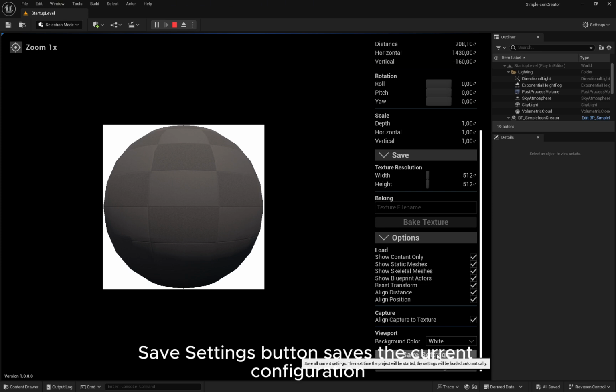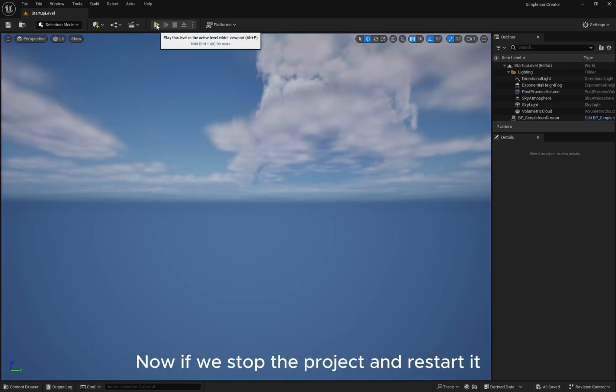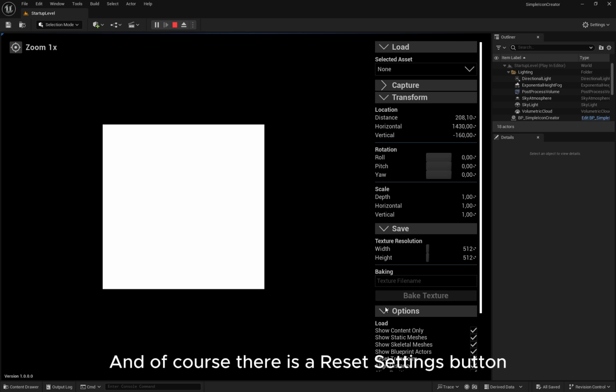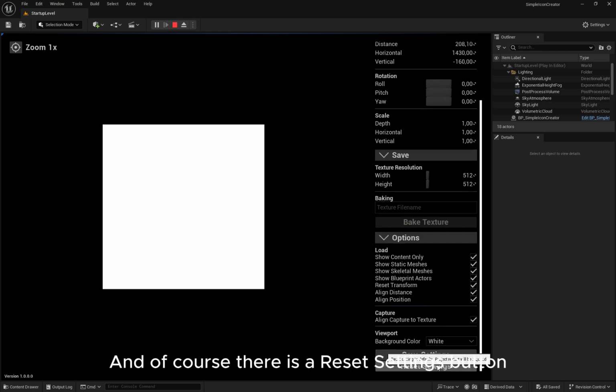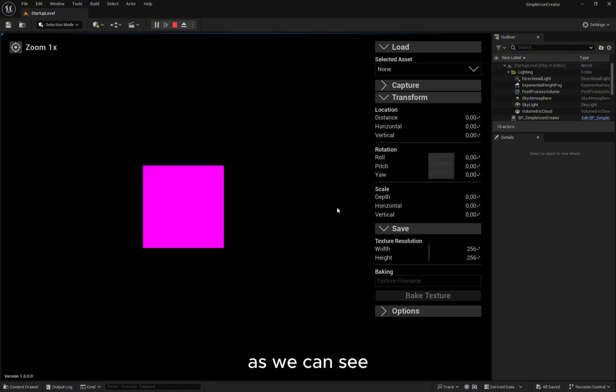Save Settings button saves the current configuration excluding the selected asset, including options, transform, and capture settings. So we just save the settings. Now if we stop the project and restart it, you can see that all the settings stay the same. And of course there is a reset setting button which resets everything to default values. If we restart the project, as we can see, the settings are with their default values.